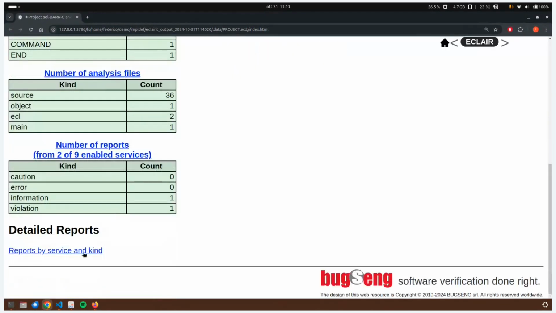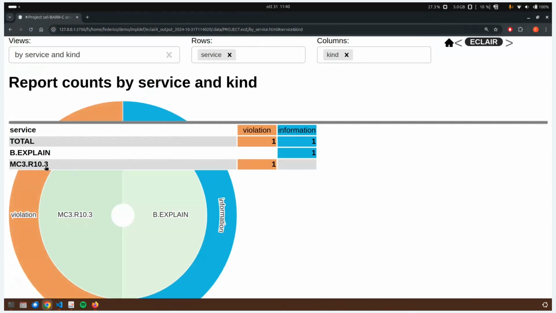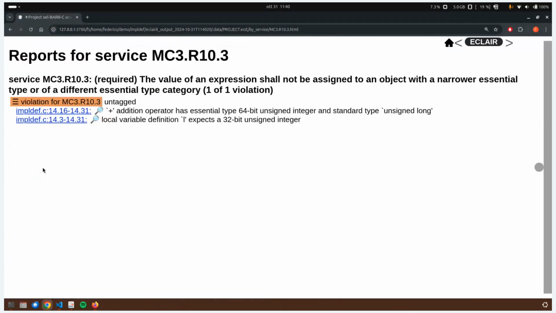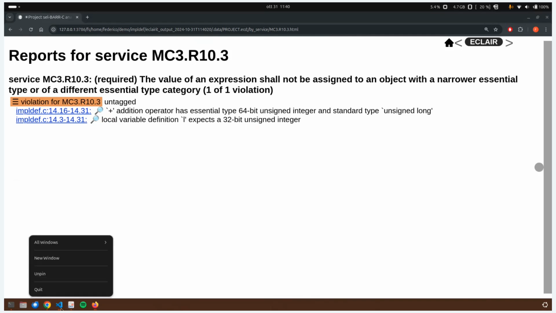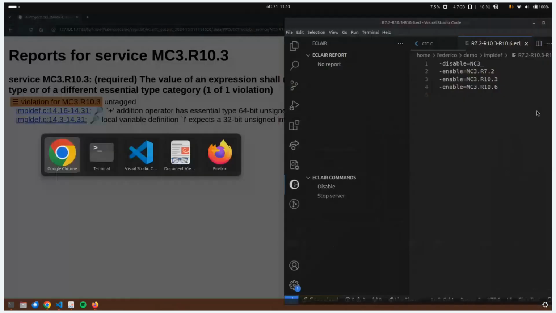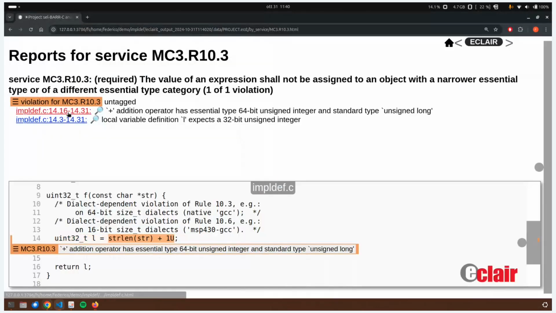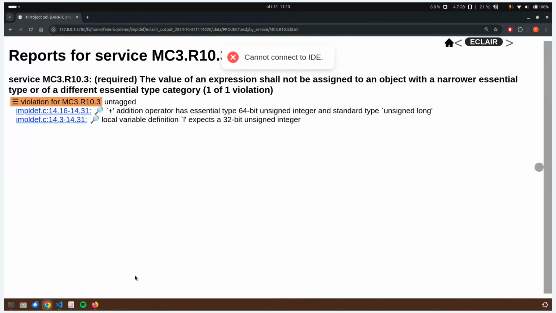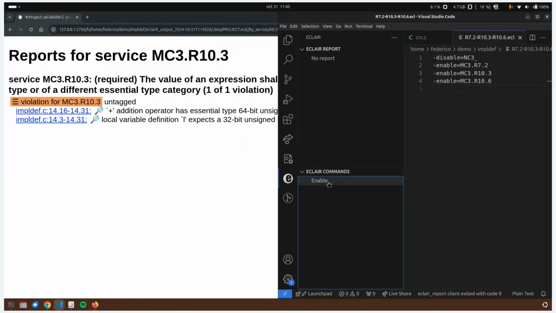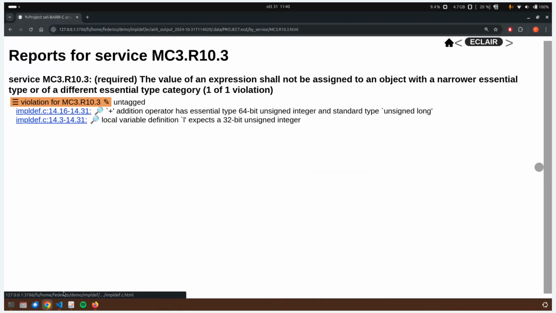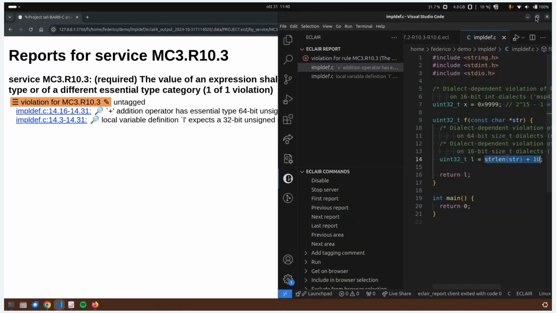Let's see what happens. Okay, there is only one violation of rule 10.3. Let's take a look at it. Rule 10.3 says that the value of an expression shall not be assigned to an object with a narrower essential type. So maybe we should open this, and okay, let me restart. Enable. Okay, let's see what is happening.